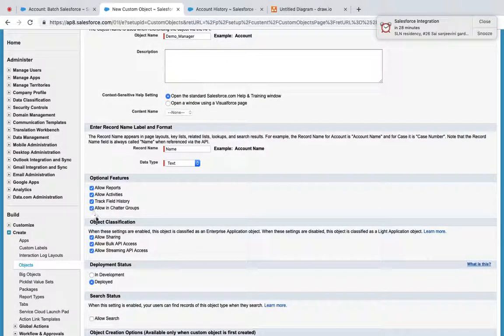Optional features: object classification allows sharing, bulk API access and streaming. If you want to do anything from Apex development, then we need to enable it. If you want to share your records, data security from one user to another user based on different conditions and business rules, then we need to enable allow sharing.